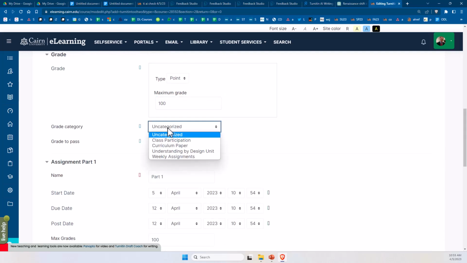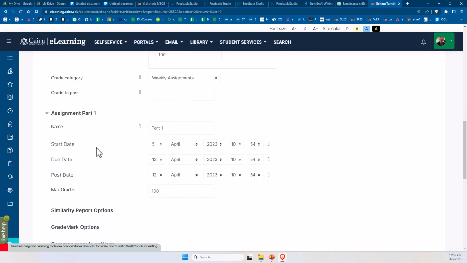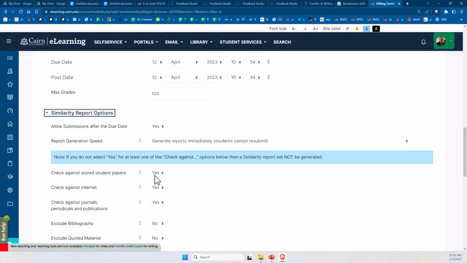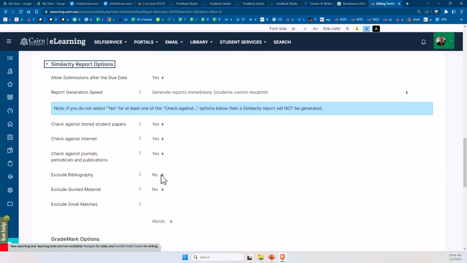Further down here, you can specify which category in the gradebook, provided you have the gradebook set up. Then you specify the various due dates when this particular assignment is going to be due for the students. You can specify what you want to check against, whether other student papers, the internet, journals and publications, but you can also exclude, and I do suggest that you exclude the bibliography and the quoted materials from the scores.